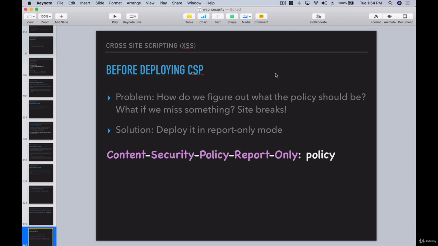So what's the solution? There are a few solutions. The first one is we can deploy it in report-only mode, right?